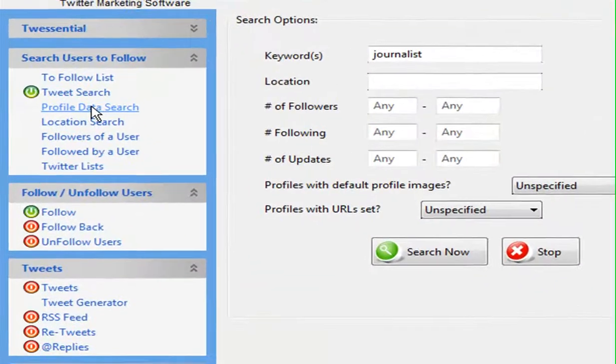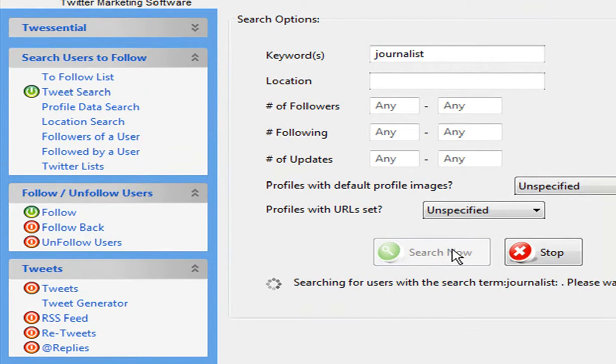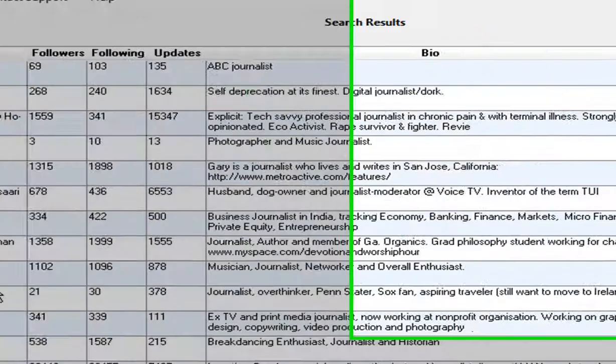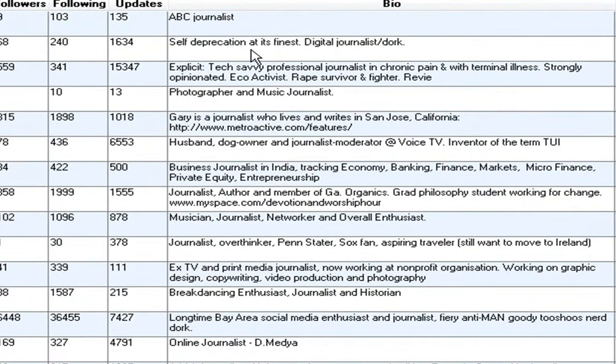Profile data search. If you've just launched a new website, or you want to get publicity for an event or your website, you want a journalist to pick up on what you're doing, the sensible thing to do is obviously target journalists that have the keyword journalist in their bio. Now again, what it's doing is searching. Now it's found 10,000 people that have got the keyword journalist in their bio.